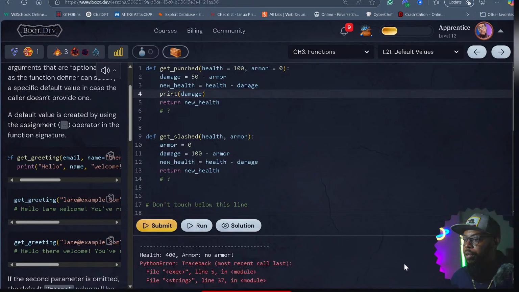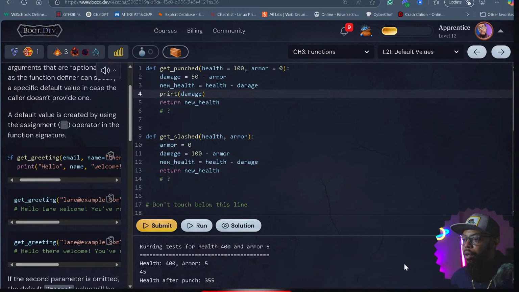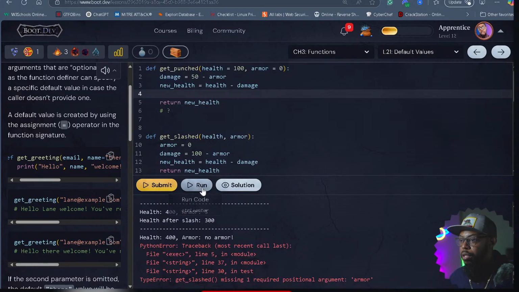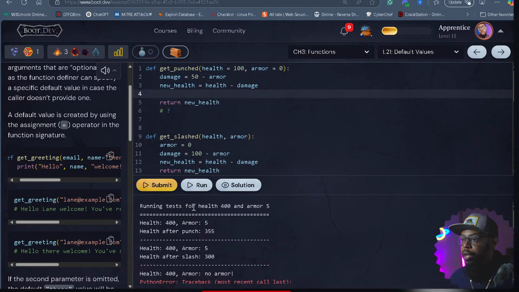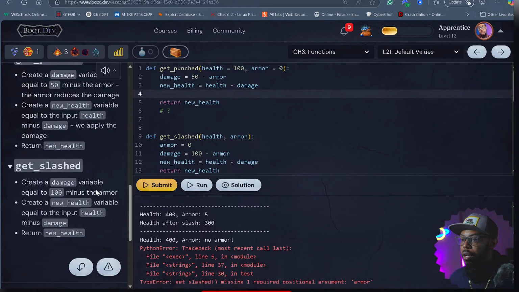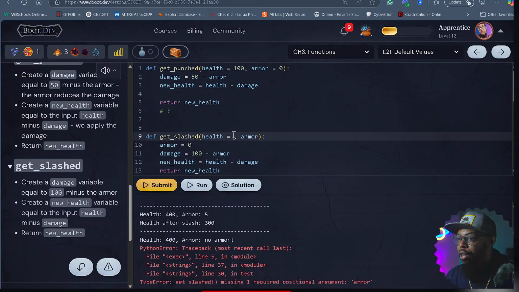Oh, there's an error, so. Oh, what? Half of it is running. So let's see. When we do that, running test for health 400 and armored 5. Health is 400, armored is 5. Punch is 355. Oh, I got to do that over here too. Man, well, I don't even know why. I should already know that.